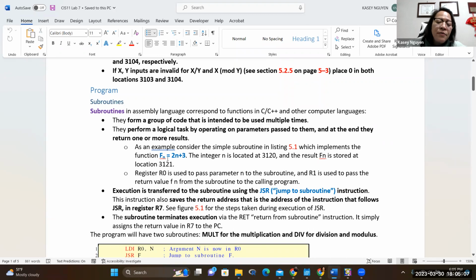The example here is the function 2n plus 3. N is at location 3120, and f of n is at 3121. In order to pass the parameter for n, we would use a register, and in this case we're using register 0. Register 1 is used to pass the return value for f of n. So you would use one register to pass the parameter for the variable n, and a different register to pass the return value for f of n.